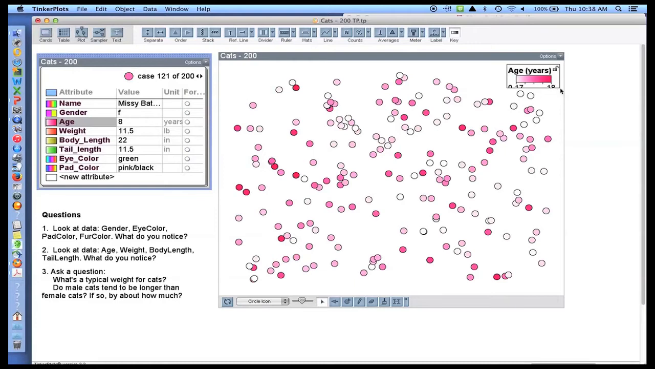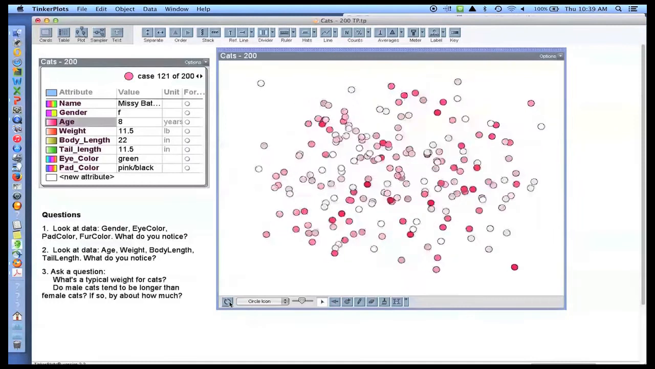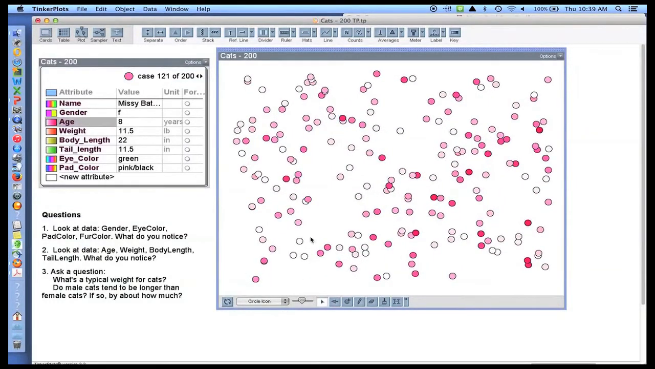Actually, if we turn on the key, you can see that it goes from 0.17 years old to 18 years old. So that's the ages that we're talking about. Now again, I can mix them up. These are just randomized placement on the screen to show that there's no order.